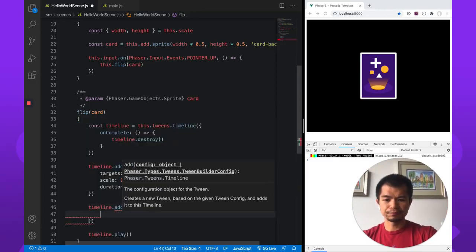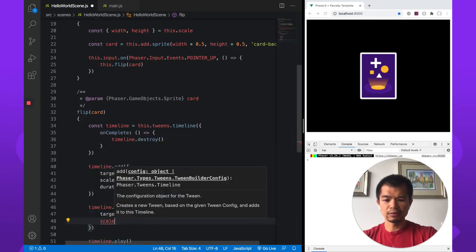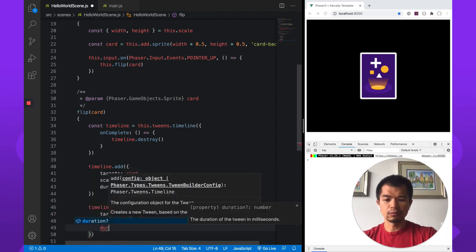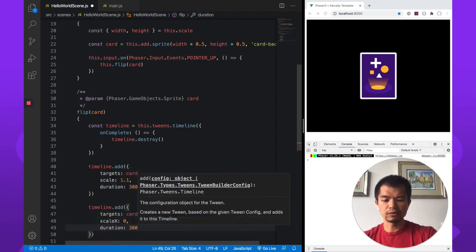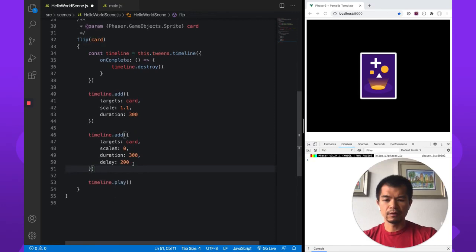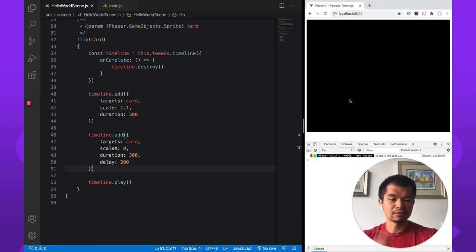Timeline.add. Same target, the card that we're passing in. So scale X, it's currently at 1. Let's make it 0. We'll do a duration of another 300 milliseconds. Let's add a little delay, say 200. So it's going to scale X so that it disappears basically. It's basically scale 0, so you don't see anything.